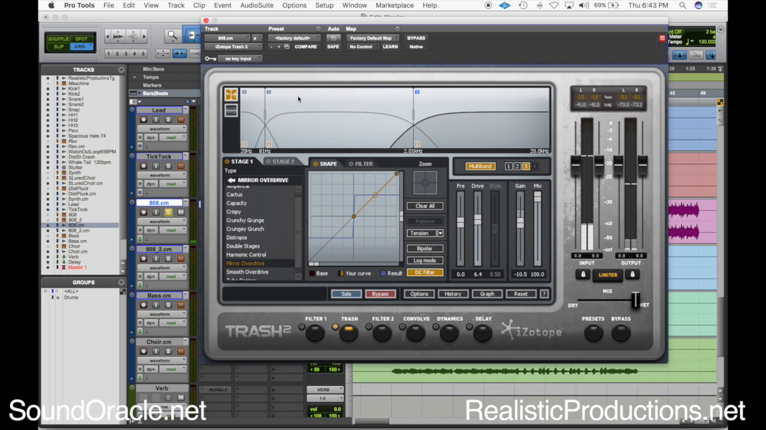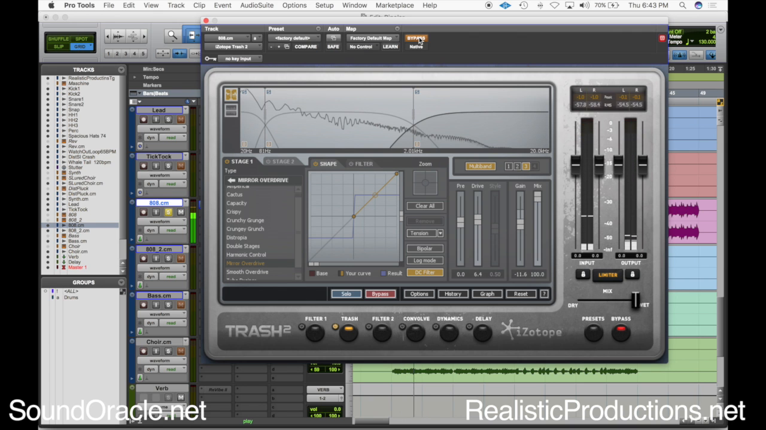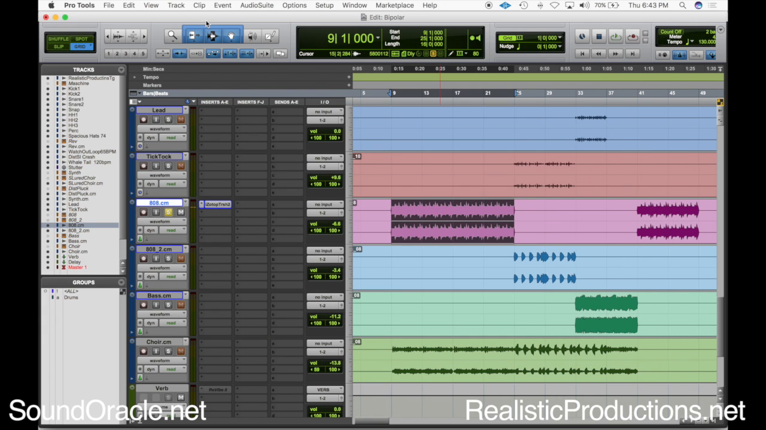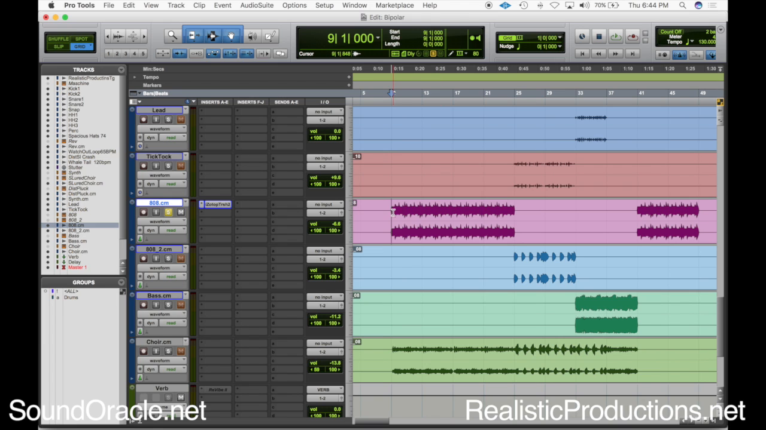Cool, and let's hear what that sounds like with everything here. And I'll bypass it halfway through. Yeah, so you can hear what I did there. I was able to excite different areas and do different types of distortion at different frequencies. It's pretty cool. Let's hear what it sounds like in the mix here.